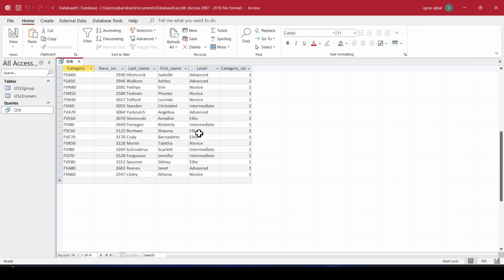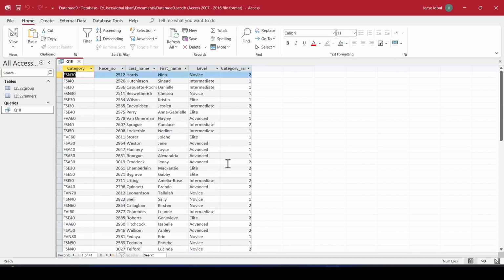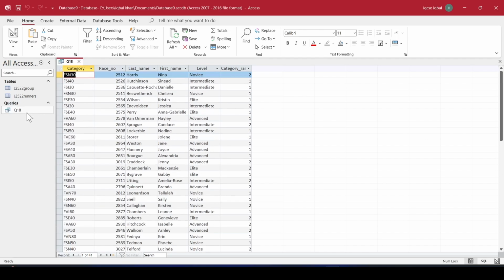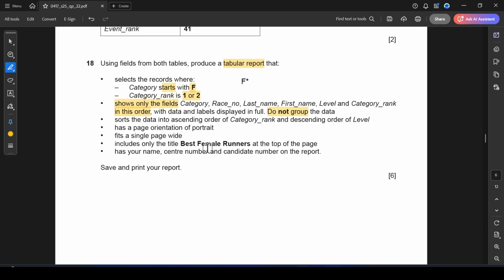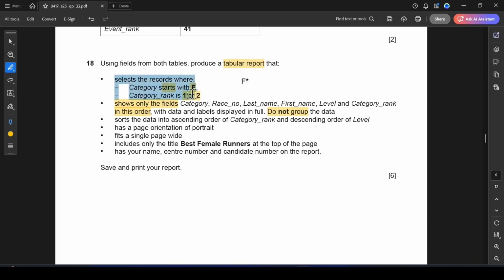Okay, so 1 or 2. If you see, we got 1 and 2 only. So the final report should be 41 only. So successfully we got our first query done. Right click, students, save it and close it. Okay, so now we're done with the query part till here.